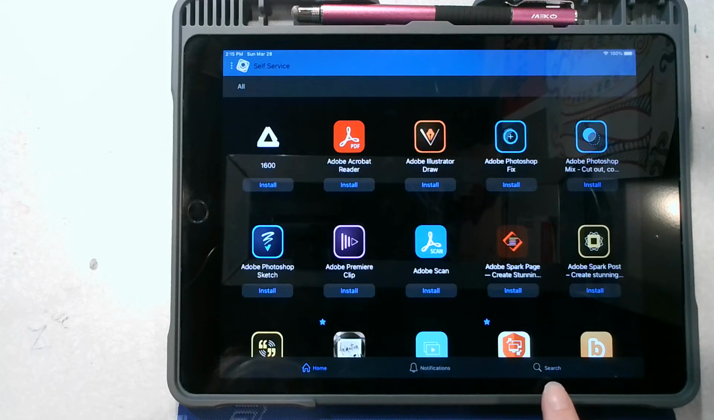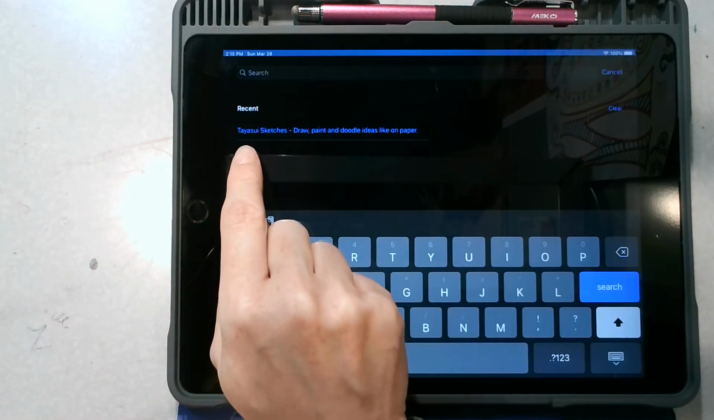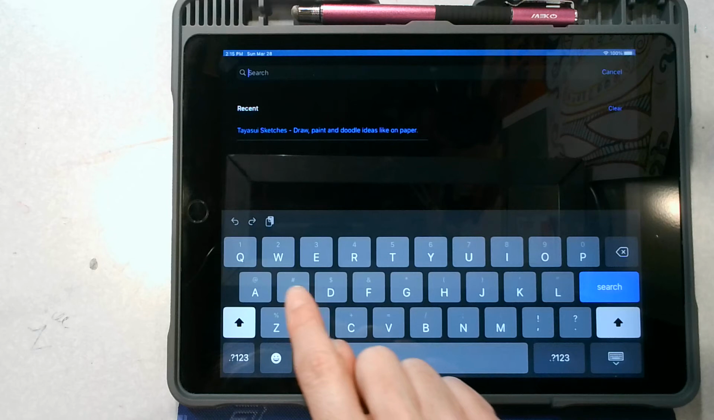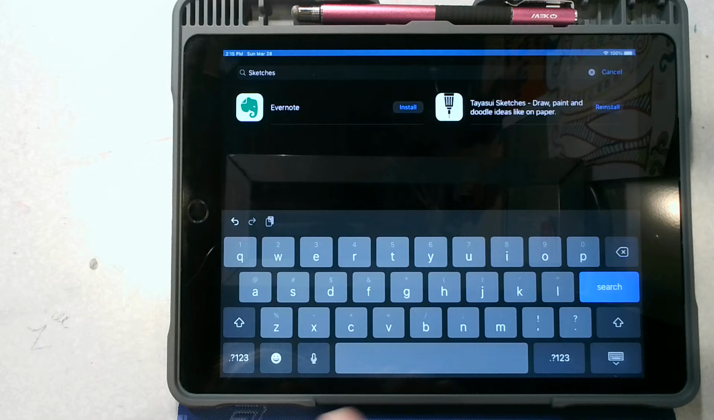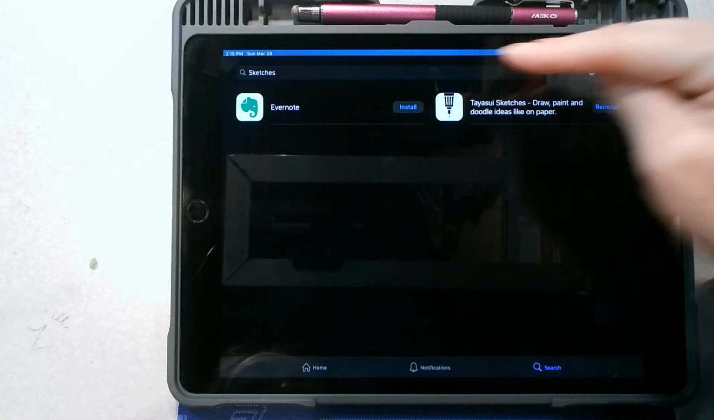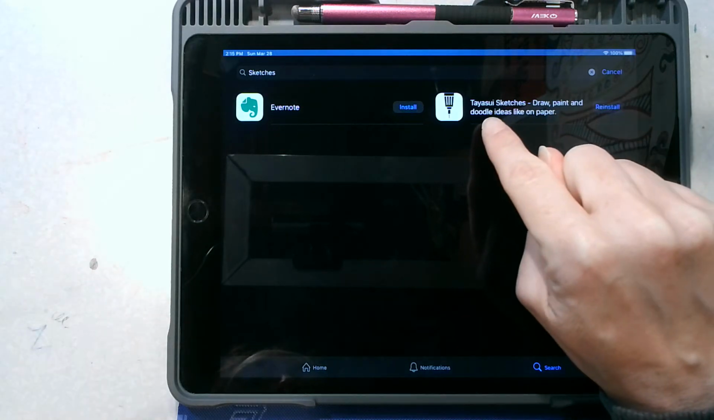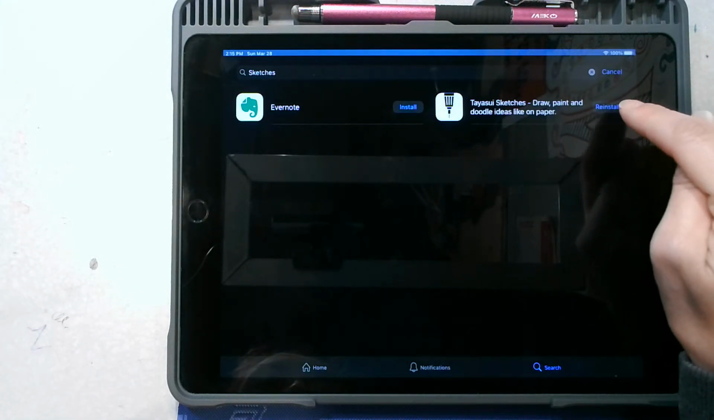If you click on the search button in the bottom right and you type in Sketches, we are looking for this app. It's called TAYASUI Sketches. So I'm going to type in SKETCHES. When I hit search, there are two that came up. This is the one that we want to download. So you're going to click on TAYASUI Sketches and you're going to click on install.